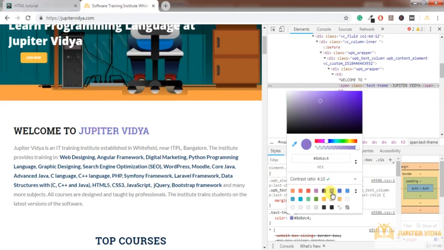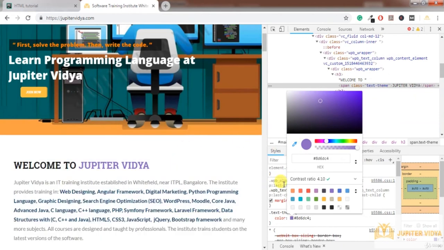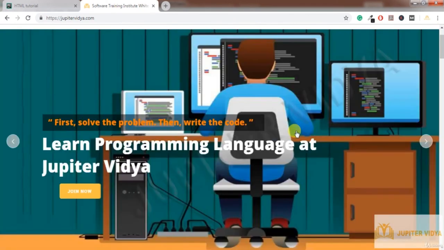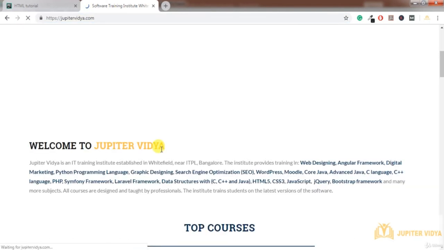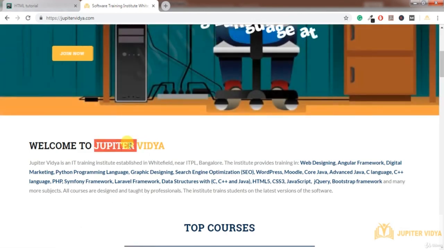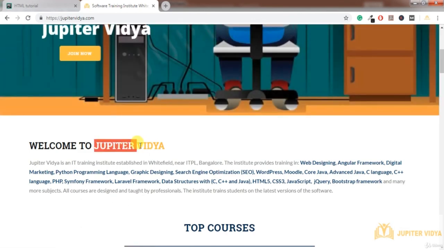Remember, this will not modify the server, because the page is downloaded to my browser. So this testing we can do here, but it will not affect globally. Means other people cannot see this. Now color is changed. If I refresh this page, I'll lose the CSS changes. Again, it will come in the original format.